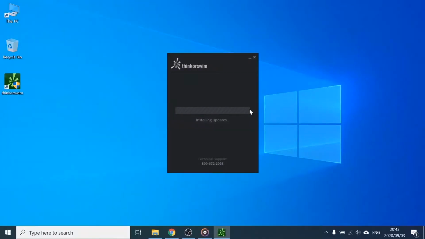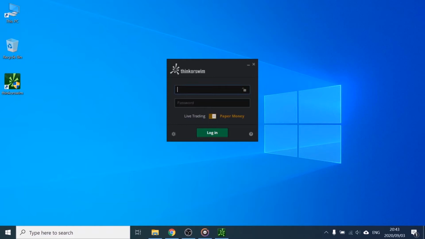It's important to note that the first time you run the program, it'll take a bit longer than usual to load, as it normally installs an update. Once this update is installed, future load times are much quicker. Log in with your username and password, and just make sure you have the slider selected as Paper Money.